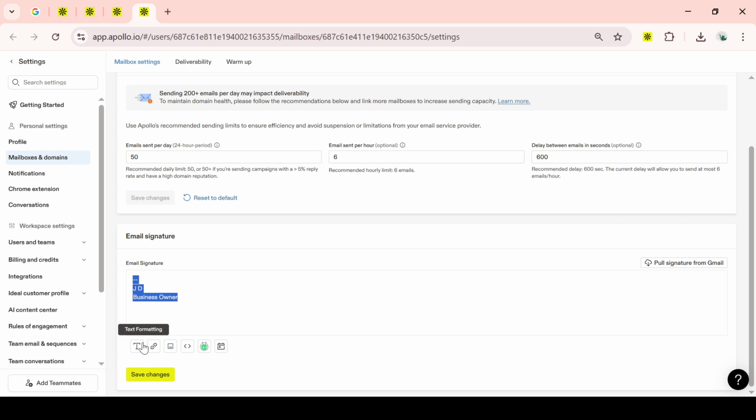You can bold certain parts of the text, italicize them for emphasis, or even go as far as including images and utilizing HTML for more advanced customization. You can experiment a bit with these options to get your signature looking exactly as you wish.